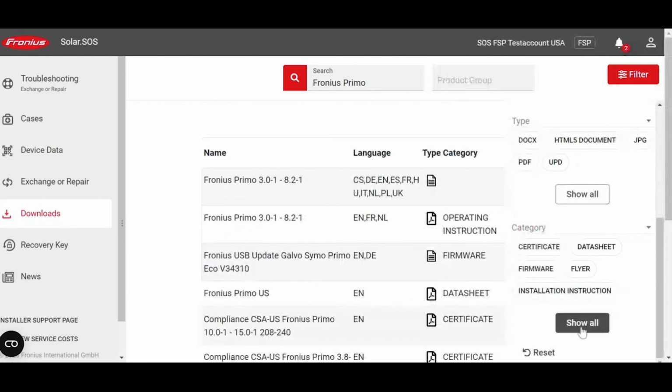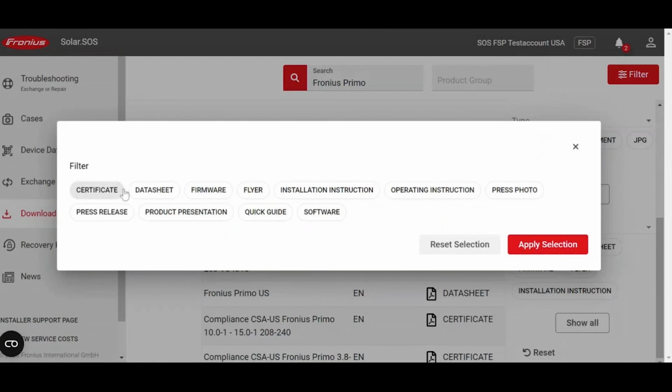Let's go ahead and we'll just hit show all. So we have a lot of different things here: data sheets, firmware, flyers, installation instructions, operating instructions, photos, press releases, product presentations, quick guides, software, a lot of different things you can view through here.